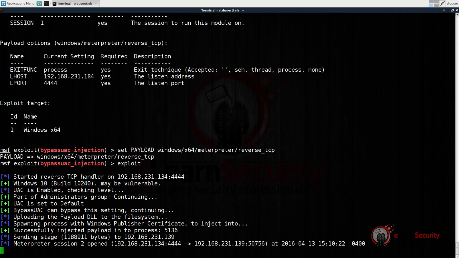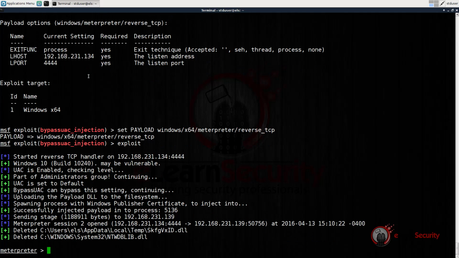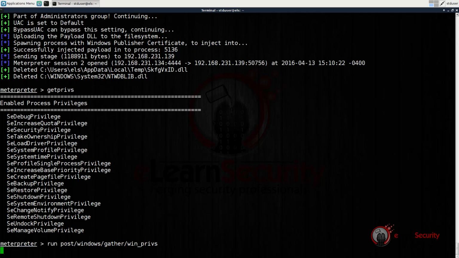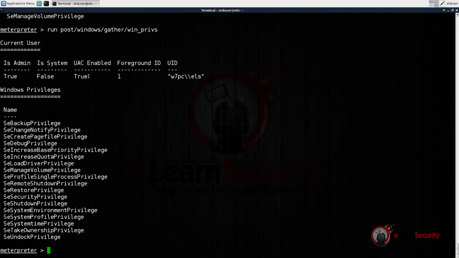Great, it seems to be working. Indeed, a new interpreter session has been created. Notice that this session has more privileges than the previous one. Indeed, if we run getprivs, we can see now that we have many more privileges. Moreover, let us also run the winprivs script and see the differences with the previous output. Besides the privileges list, we can see that now the admin parameter is set to true.